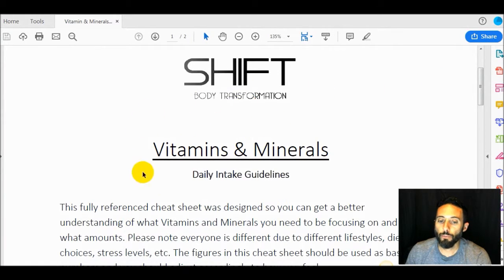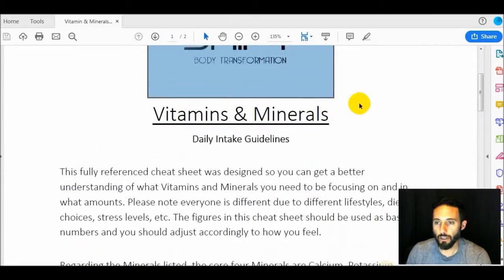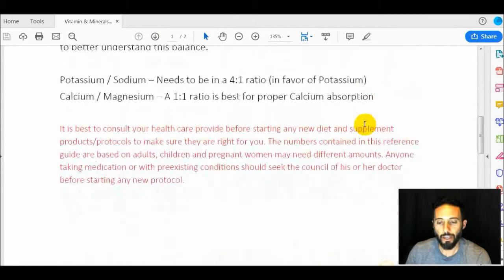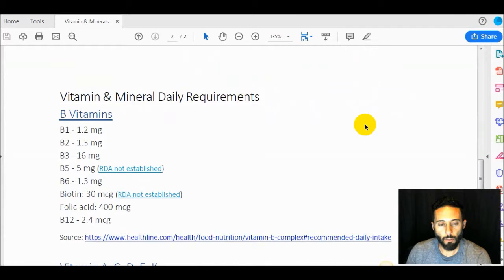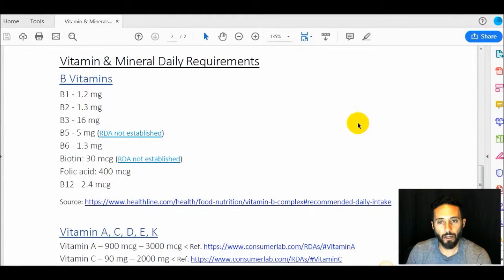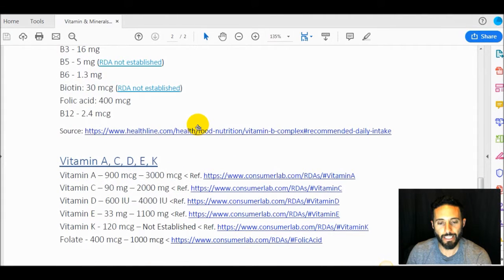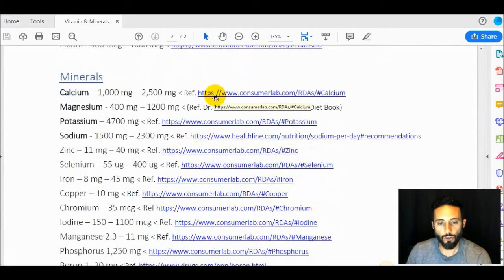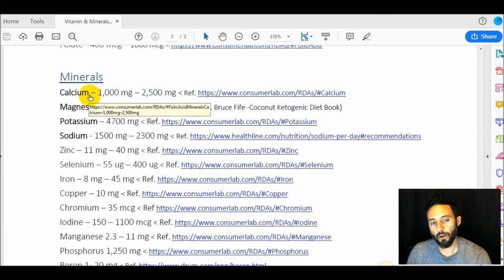So I did put this together for you guys. It's a vitamin and minerals daily intake guide. I went ahead and did the research on this for you, and I put down what the daily recommended ranges, or totals, are for all your B vitamins, for vitamins A, C, D, E, and K, and also for all your minerals. These are highlighted in a darker shade because they are the most important core 4 minerals that you need to be aware of.